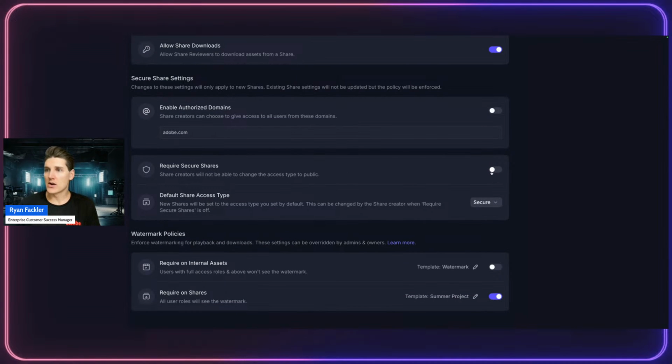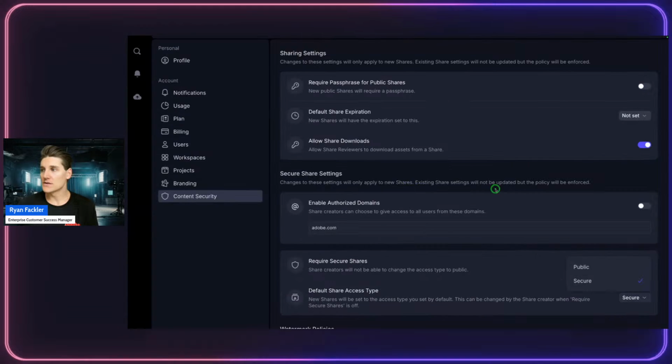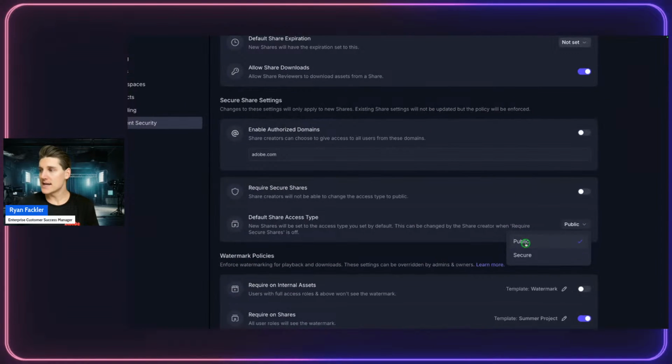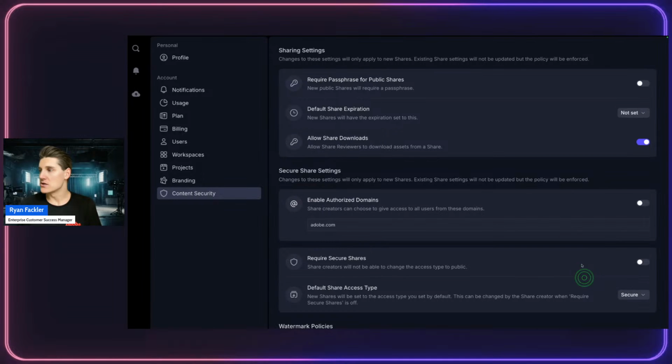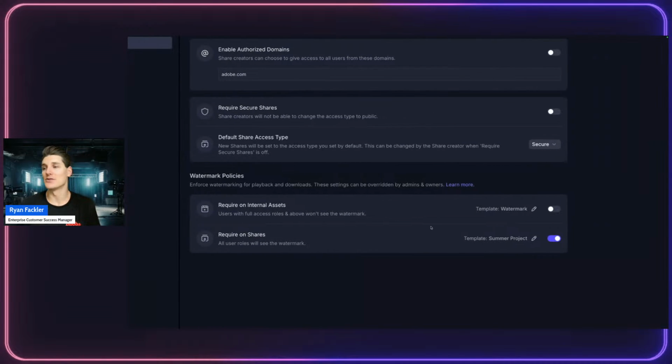I also can require secure share on my links. This just means that a user will need to sign into a Frame.io account, even a free Frame.io account, in order to be able to view the content that I've shared with them. I also can determine if that's a default. So do I want to allow either public content, meaning that that link could be continuously shared, or do I want to have it be a secure share link, meaning that the only users that could access it are the ones whose email it's shared with?